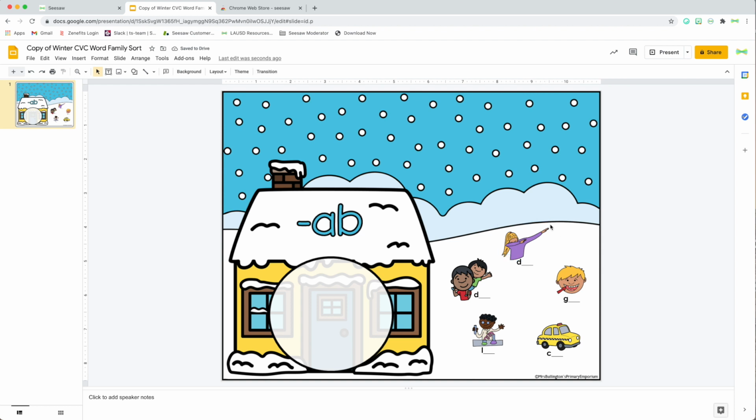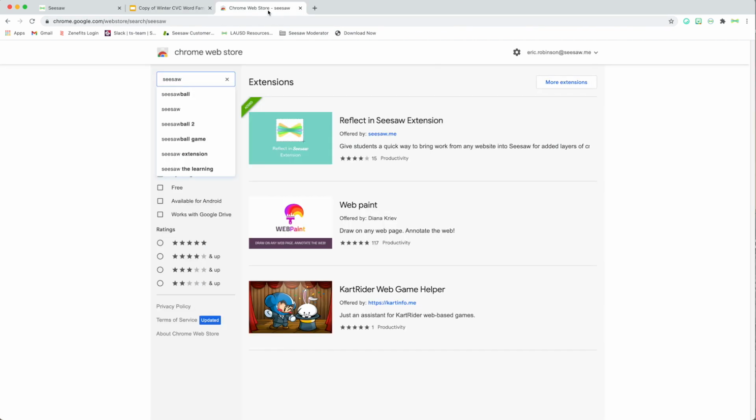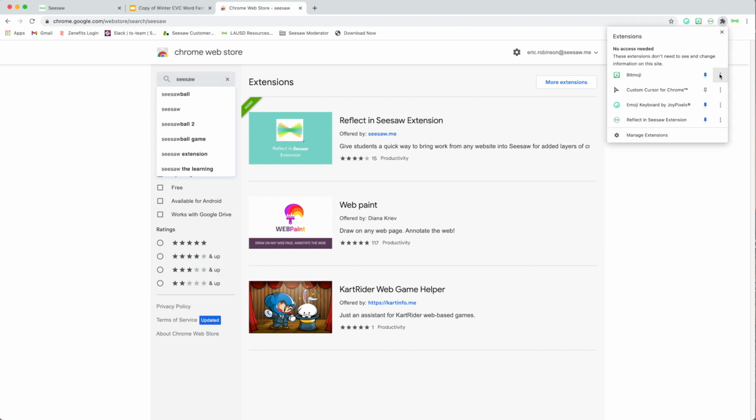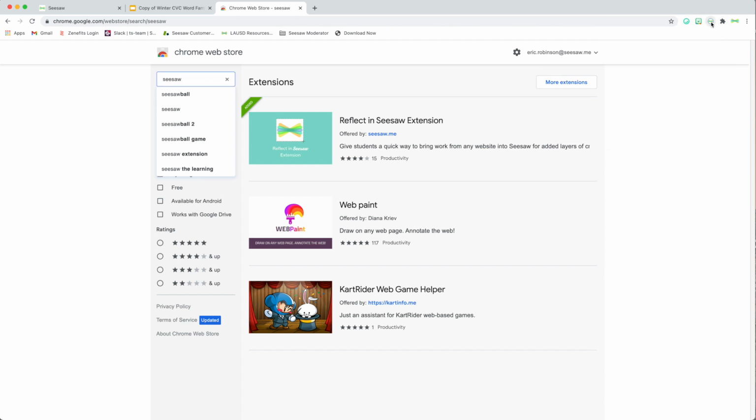So here is the first thing that you'll need to do. You're going to need to go to the Chrome Web Store and look for the Seesaw Reflect extension, or the Reflect in Seesaw extension. It's free, and once you add it, you'll just see a little Seesaw icon right up here in the corner. If you don't see that icon, click on your extensions manager right there, and then just click on the little pin button next to it, and that will make sure that you always see it right here at the top.